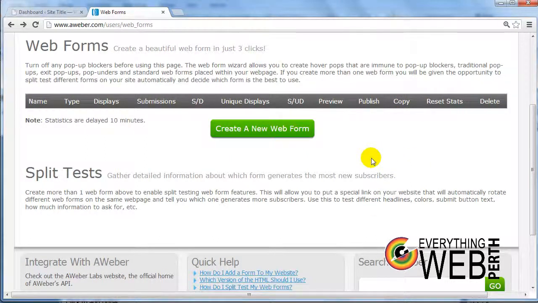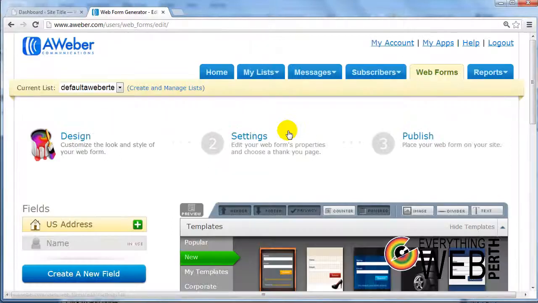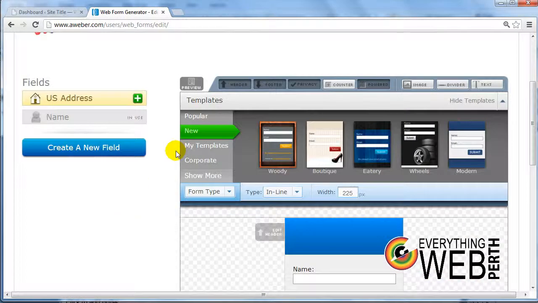So if you wanted to create 2 different web forms and test them out and see which one works the best, you can actually do that. So you can actually split test your web forms. So if we click on create a new web form, this is really easy to use, and I'm going to walk you through step by step.